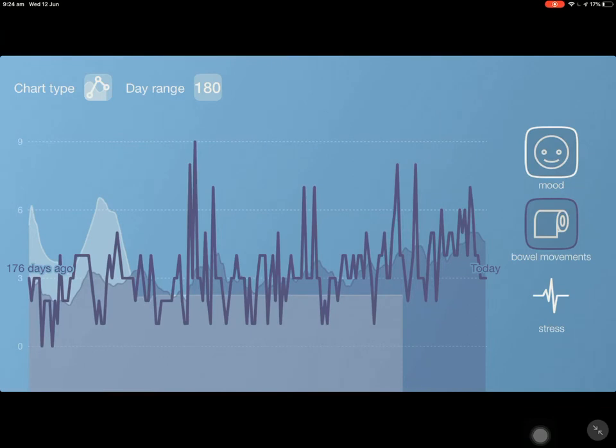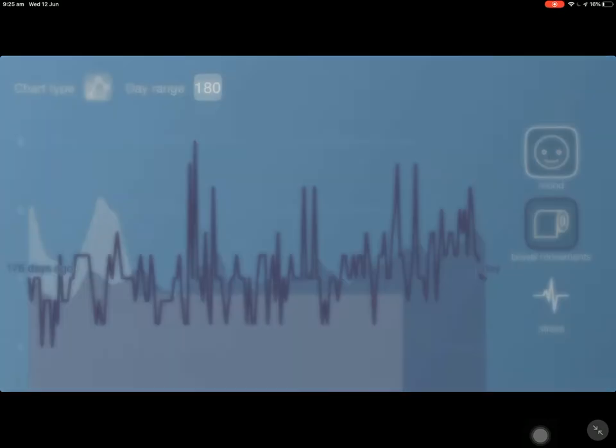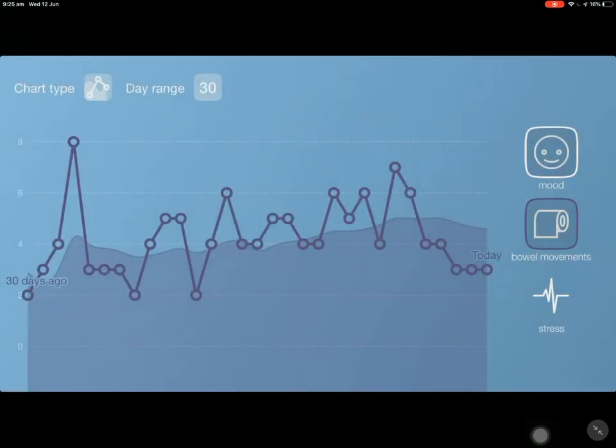So very useful because it helps you to get a perspective, to get a grip on just how bad or good your pattern is. So just looking at this effectively 6-month chart, I can see that it was fairly consistent until about a month ago when the graph started to creep up. And when you take into account the spikes and the normal days, it has got slightly worse over the last month. So that's how the chart range works.